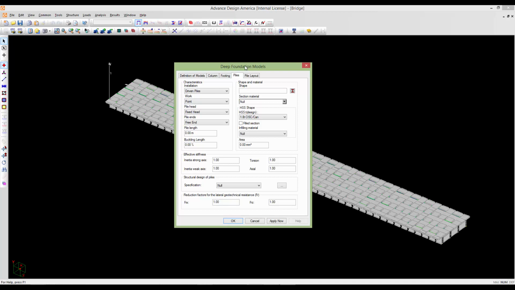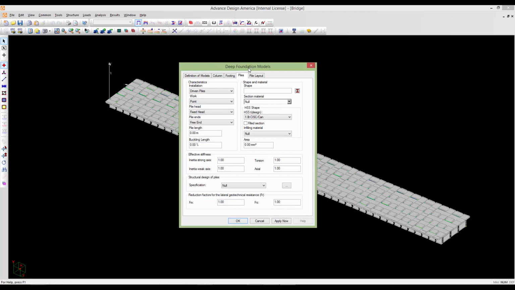So here we insert the properties of piles. Let's say the installation is driven piles. The work will be point and friction. Let's define all of these, pile head and pile end, as fixed. Pile length, for example, 12 meters. No buckling lengths in this example.